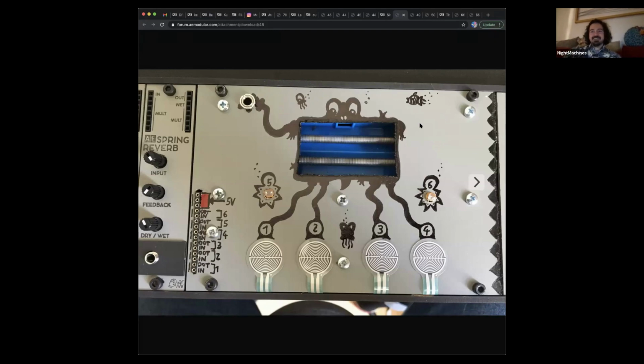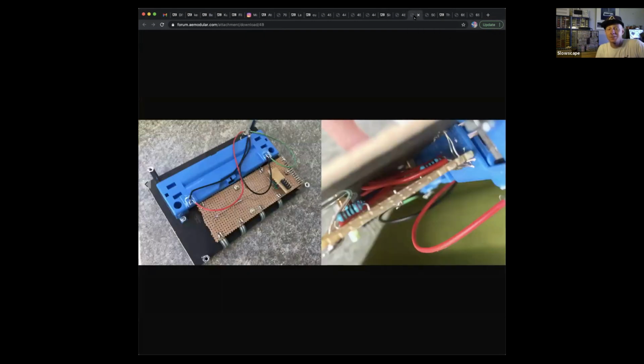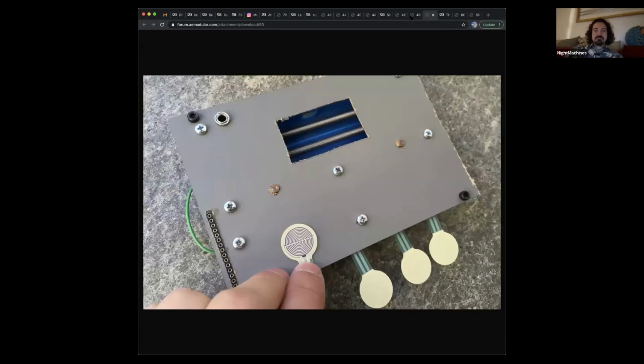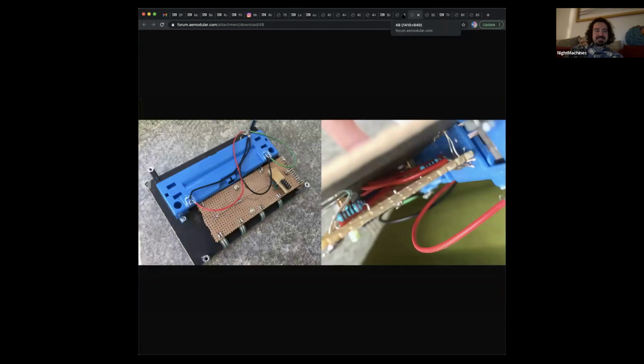Well, I did a little bit. I remember seeing that on the forum, and I'm really new to modular, and I had no idea what I was looking at. What is that thing? But okay, now I fully understand, now that I've actually held the spring reverb.